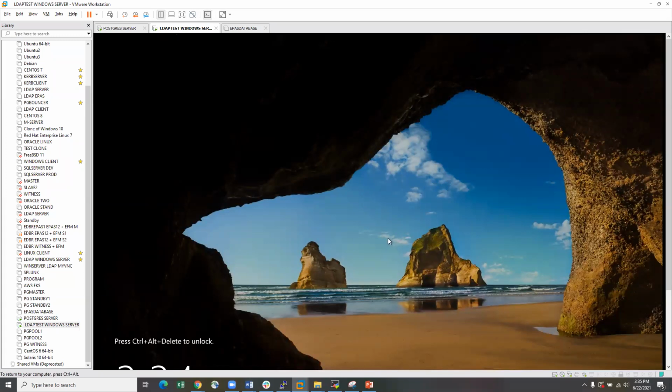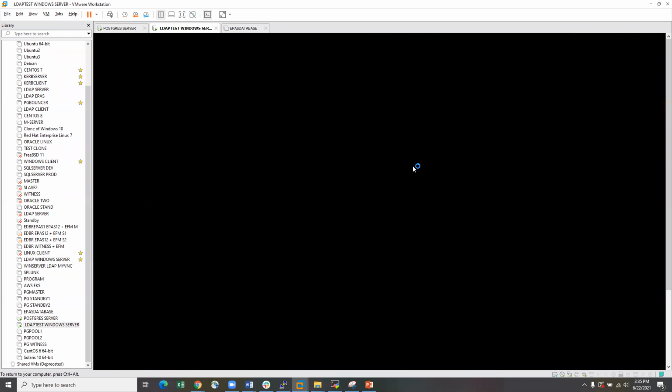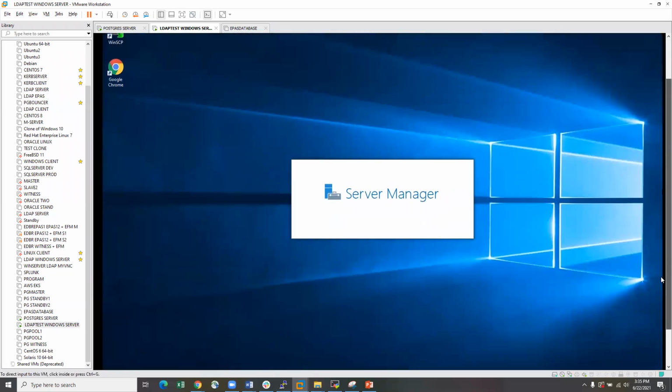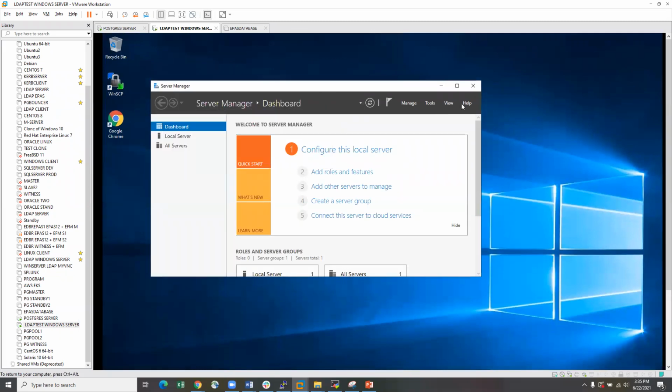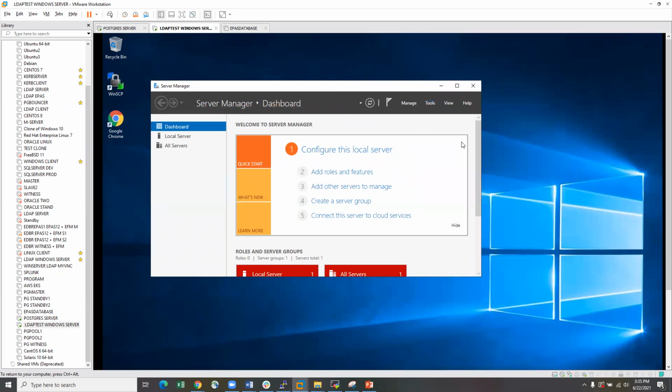Okay, the changes have been applied. So let's go ahead and log in. So we see now that we have a domain, Benson's administrator. So let's go ahead and log in there. Okay, so that's good. Let server manager load up and everything looking good. If you click on tools here, you should be able to see Active Directory Users and Computers. Okay, you can click on that.